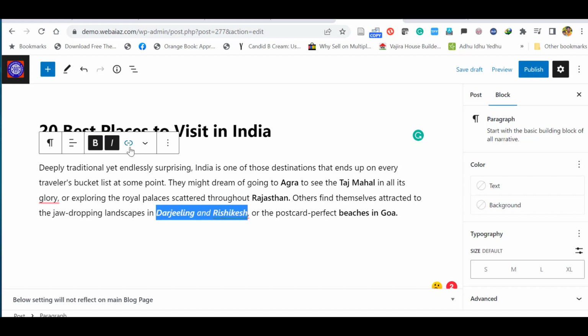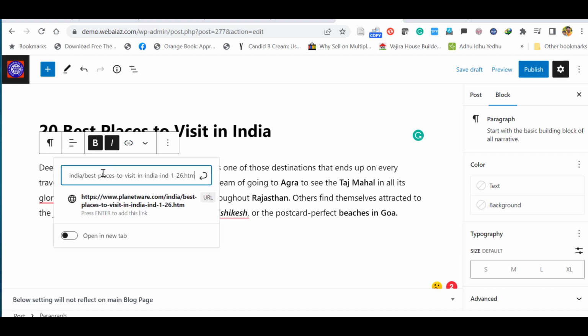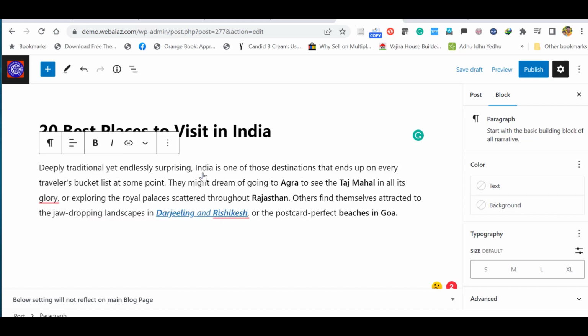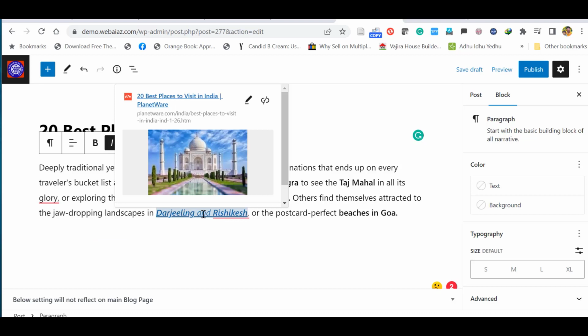So if you want to give a link to this area, just click this item, link item, and here you can put the website link you want to give a link, and you can activate this open in a new tab. So when viewers click the link, it will open in a new tab. So let's click submit. So you can see it will open in a new tab.